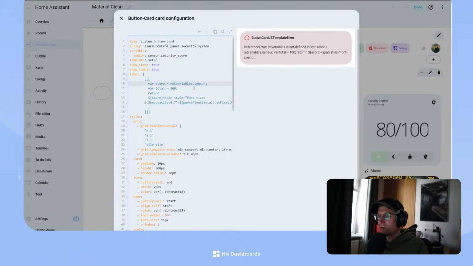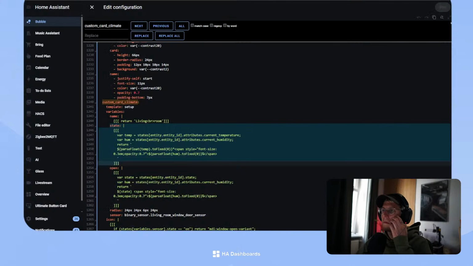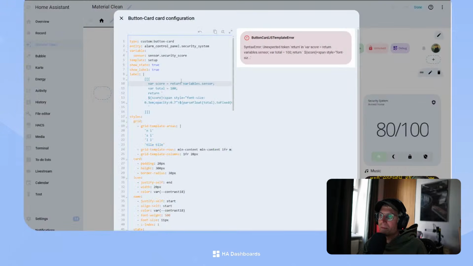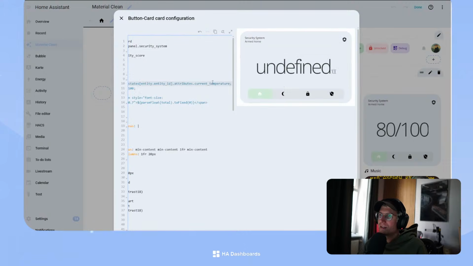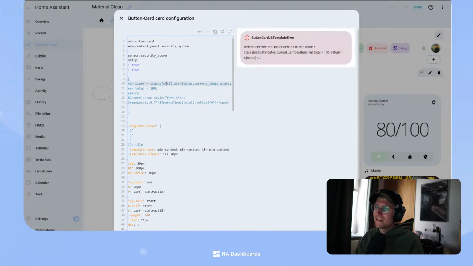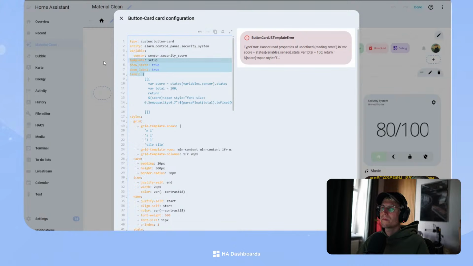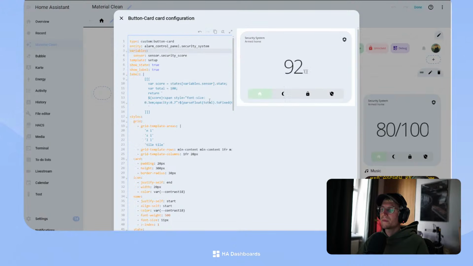Do we have to return? Wait. We have to use the states thing. What am I doing? I'm dumb. This is what I mean. Like, I haven't done this in a while. There we go.